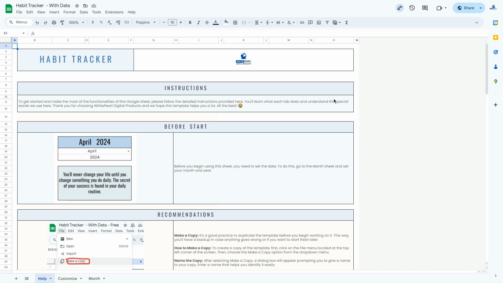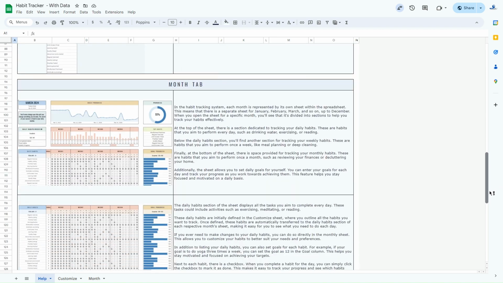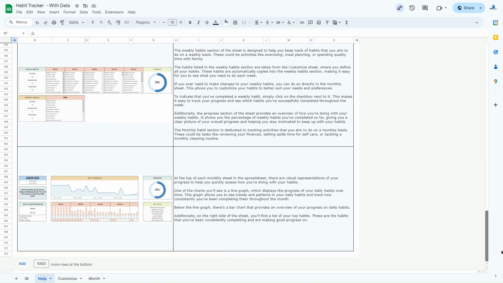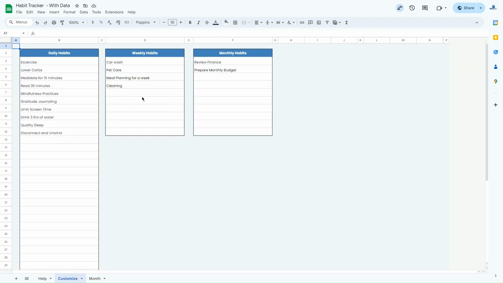Let's see each sheet in detail. The Home sheet contains instructions to follow while using the sheet, details about each sheet, and recommendations. In the Customize sheet, you can define your daily, monthly, and weekly habits. The habits defined in the sheet are automatically populated in the monthly sheet.